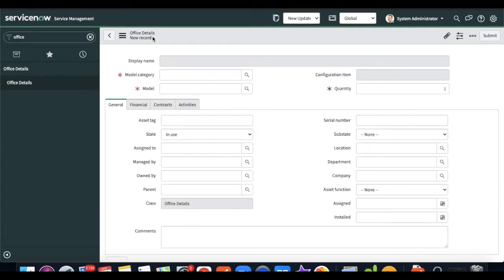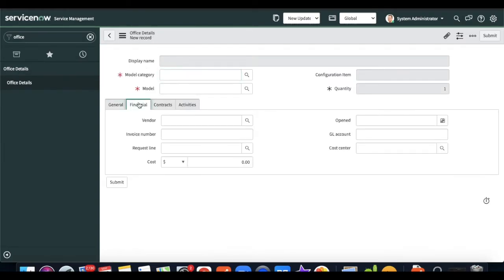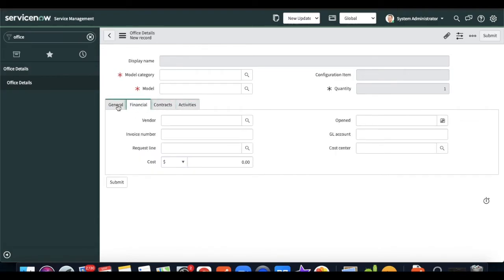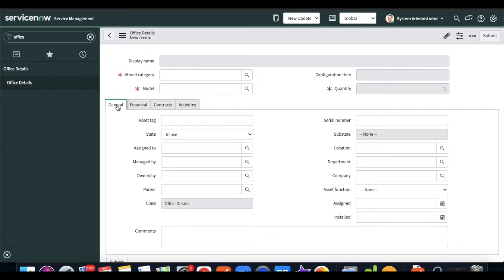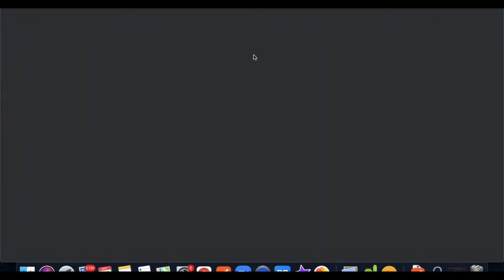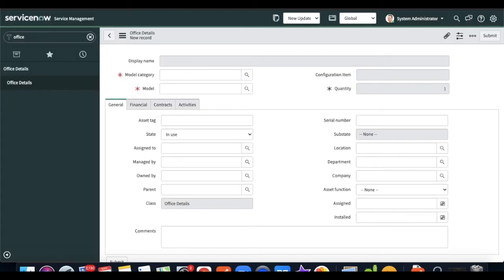Once you click New, there will be many fields present in the table, with different tabs. You can see these are the different tabs, and these tabs have different fields. So you need to define which fields you need, or you can design the form for the particular table. For that you have two options: right click, configure, form design. With form design you can design how the form will look.